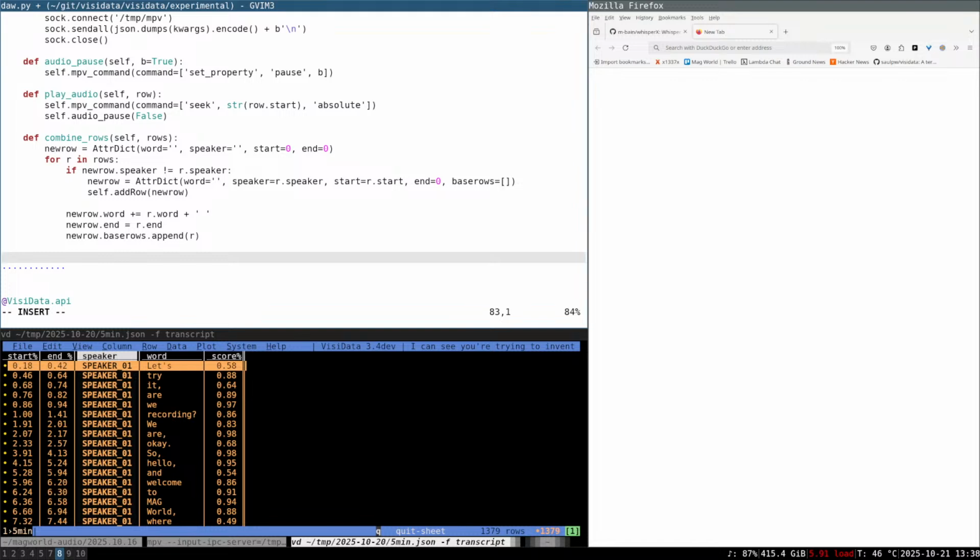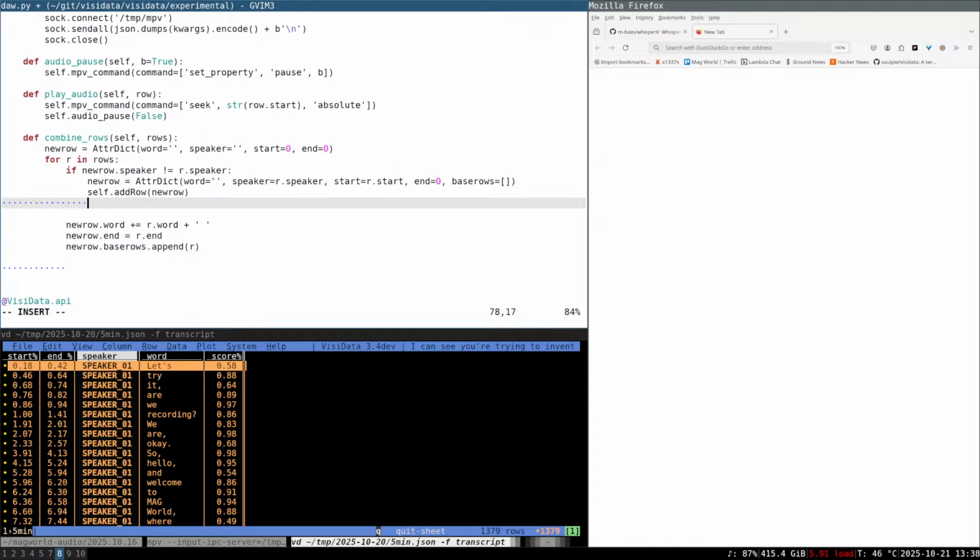Now, this will add a row going down. Basically, whenever the speaker changes, I'll have a whole new row. But I want to remove the rows. When I add this row, the previous row, I want to remove all of the, oh, and then this happens at the end too. No. Oh yes, we wanted to, no, that's right.